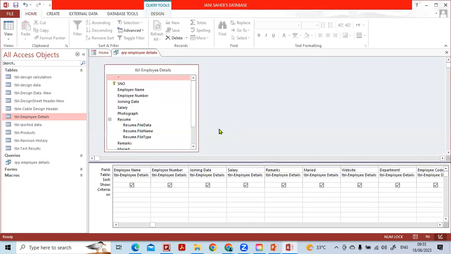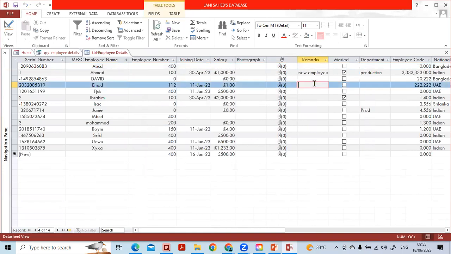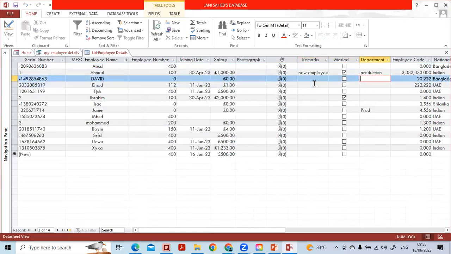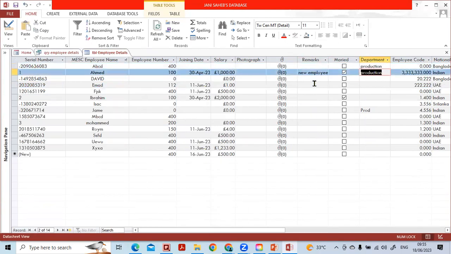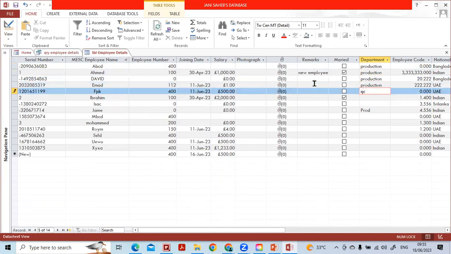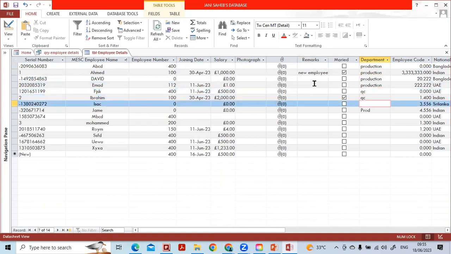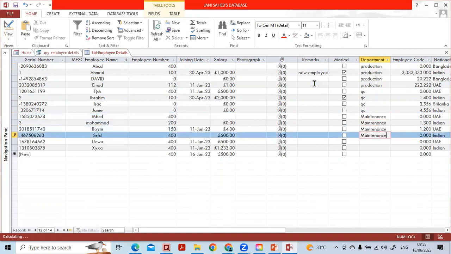Close. Again I want to see what employee data is available in the table. Now I want to come to production. I want to assign some employees to production. I press Control C, Control V, and I want to assign a few employees to QC, QC, QC, and maintenance. Okay, so this is maintenance. So I fill all the data.